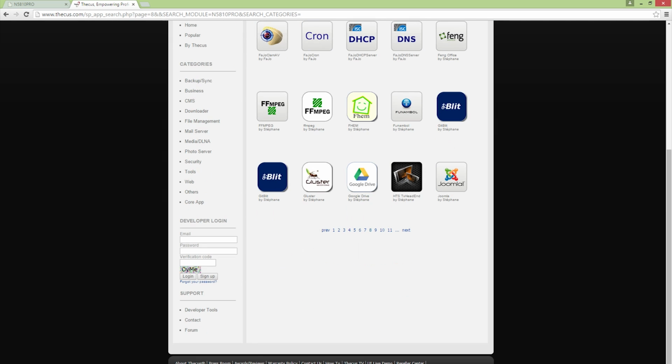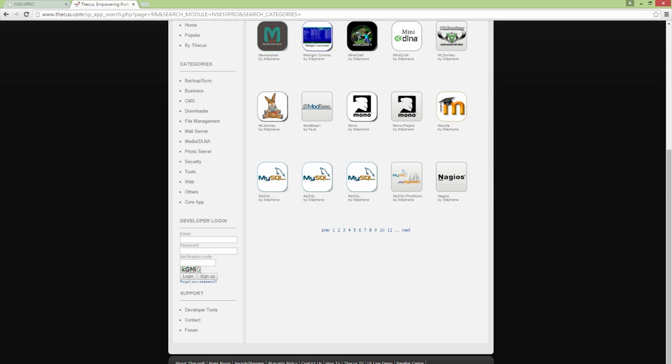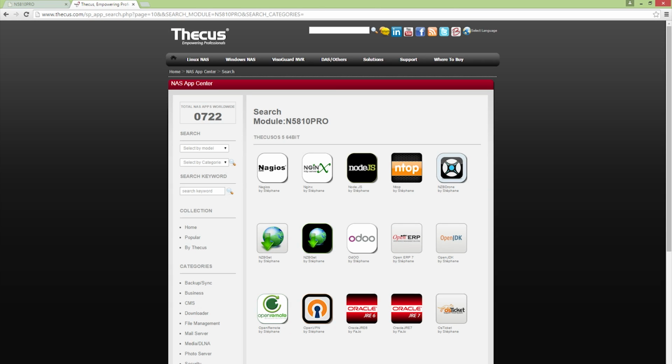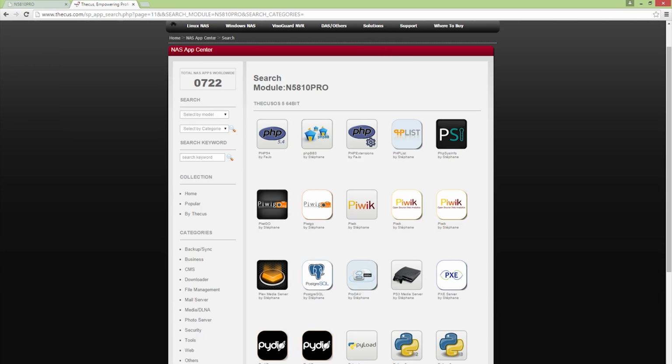You can even run OwnCloud. OwnCloud has got a few more extra setup steps, so it's a little tricky to install. But OwnCloud is the open source Dropbox replacement, and so you can actually run that on your NAS and not be so dependent on the cloud. And it works, because this is the Linux box.